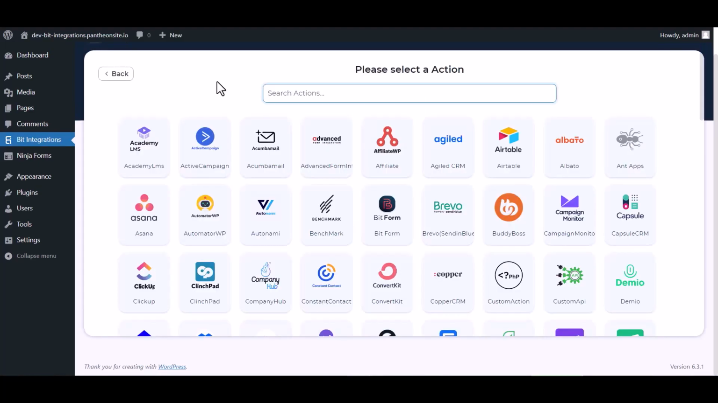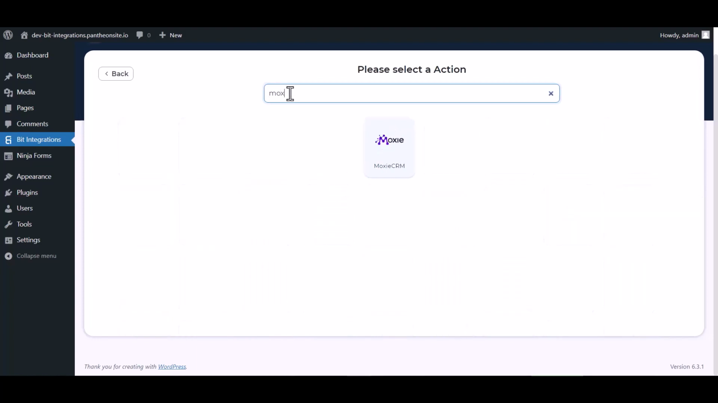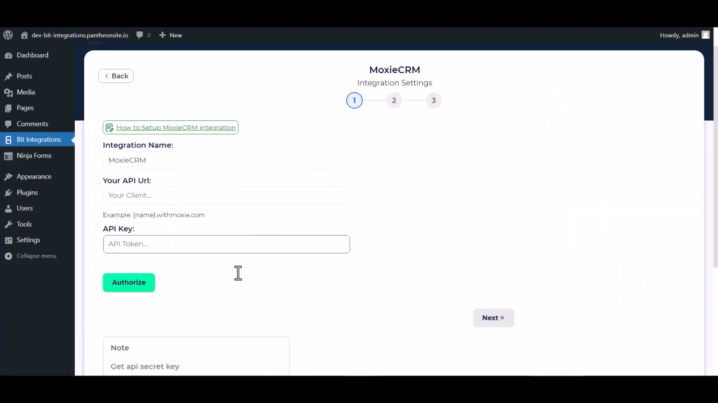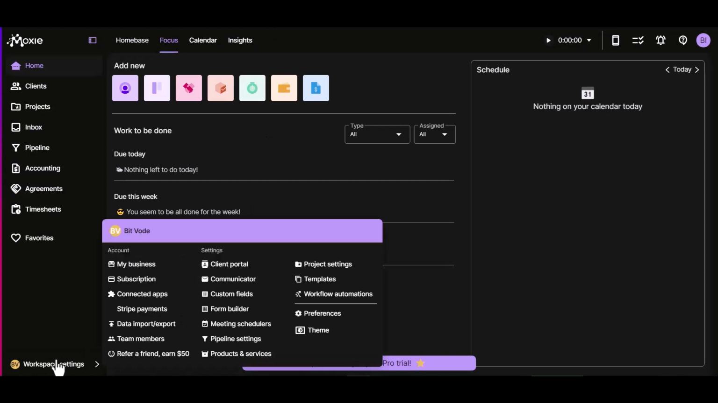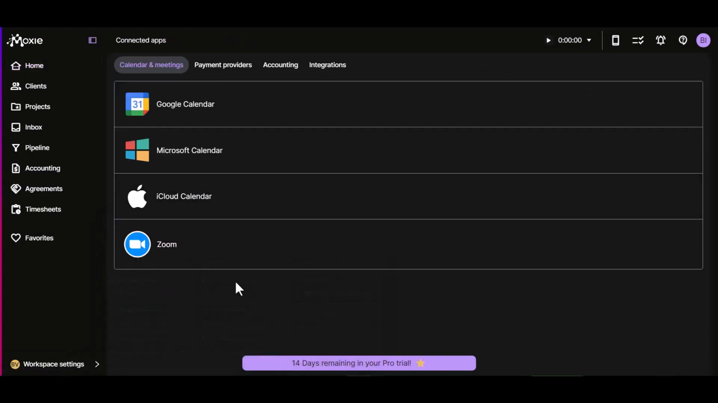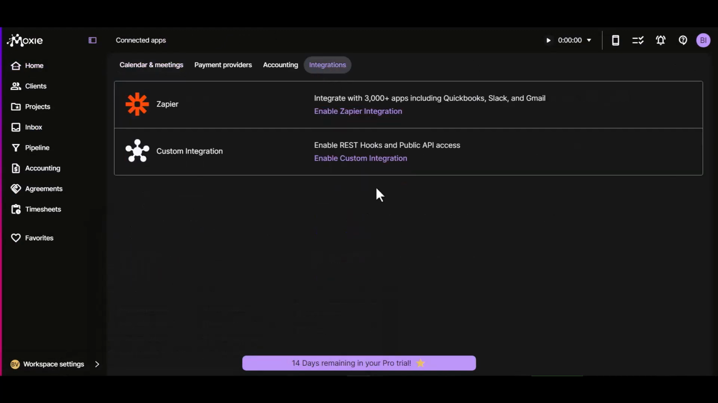Next, search and select Action Moxie CRM. Give here an API URL and API key. So go to the Moxie CRM website dashboard, Workspace Settings, Connected Apps, Integrations. Enable Custom Integration.